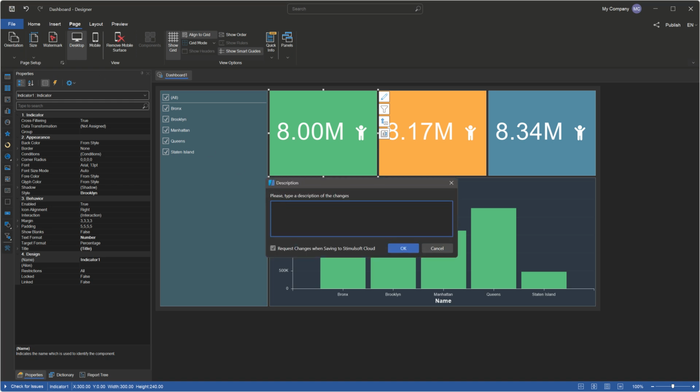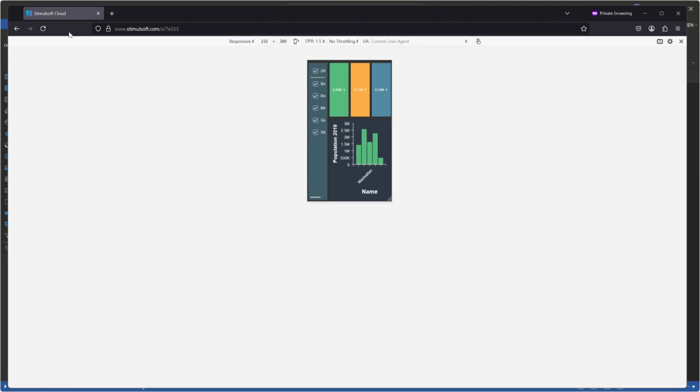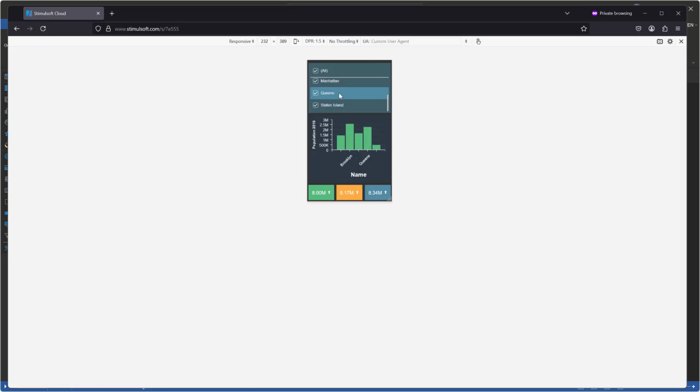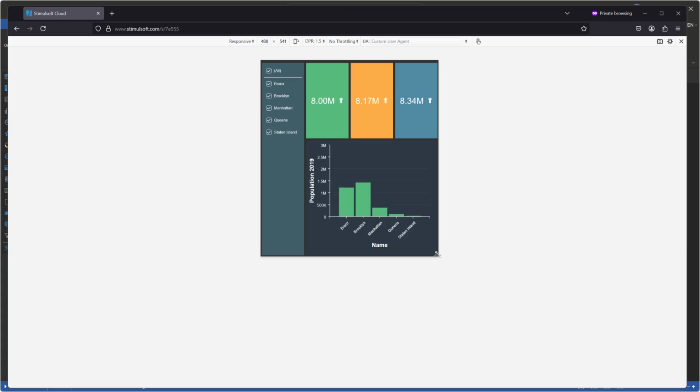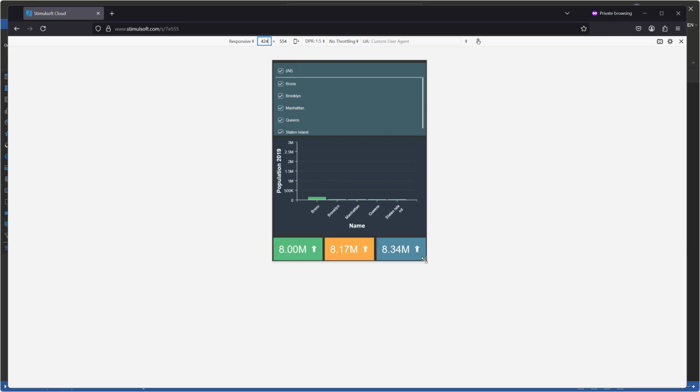Save the changes and reload the dashboard link in the browser. As you can see, the dashboard now supports responsive design. You can configure responsiveness using the device width property. This property defines the maximum width in pixels at which the mobile design will be applied.